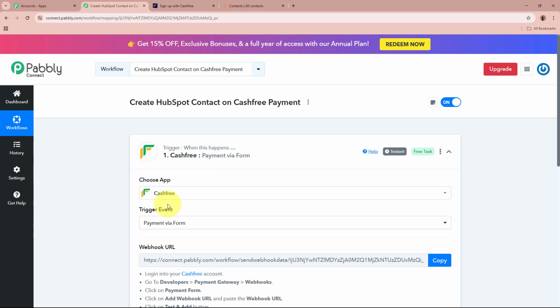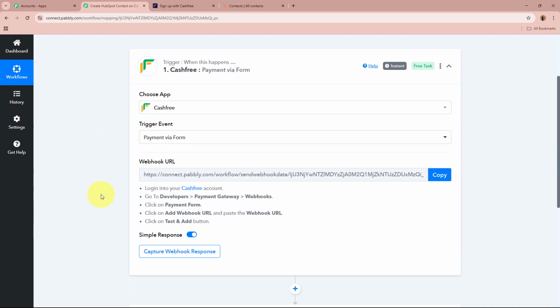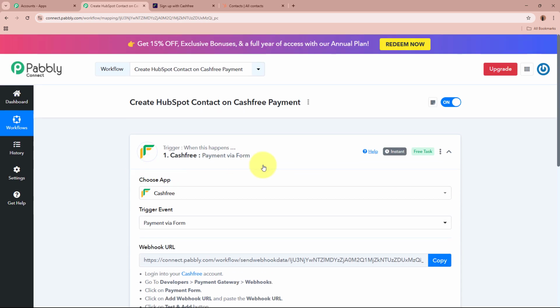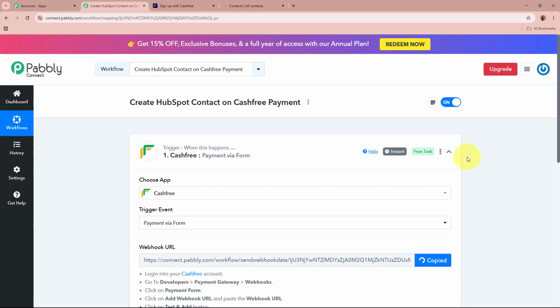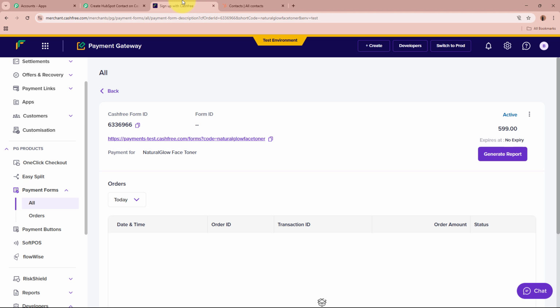After selecting the trigger application and the event, you can see that Pabbly Connect has provided us with a webhook URL. Now, using this unique webhook URL, we are going to build a connection between Cashfree and Pabbly Connect by following the steps given here below in the help desk. So firstly, copy this URL from here. After copying the URL, log into your Cashfree account.